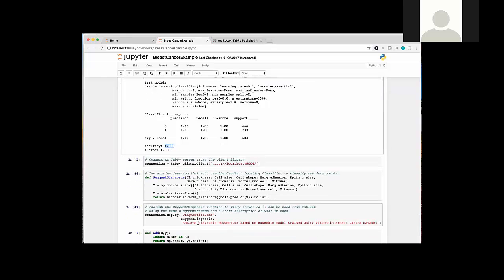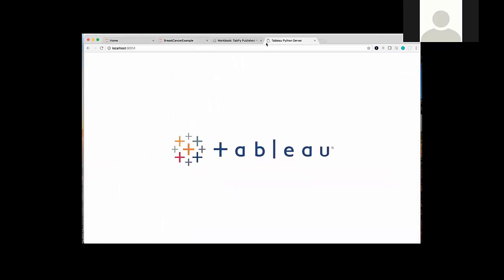So Tableau Python server, the TabPy we've been talking about, comes actually in 2 parts. It has a server component and a client component. The client is a Python library. You can just do an import. Once you do it, you create a connection. This is where my Python server lives on my localhost.